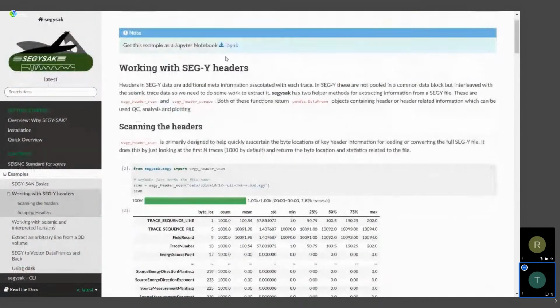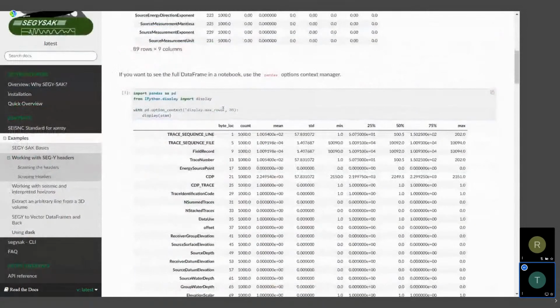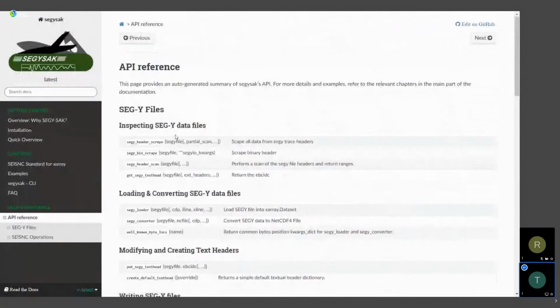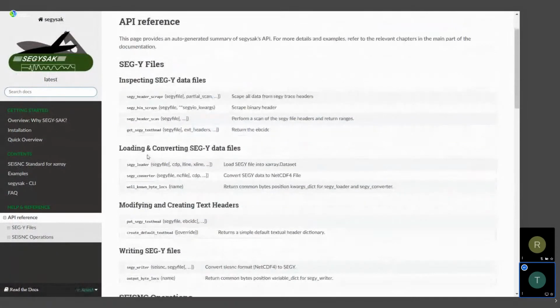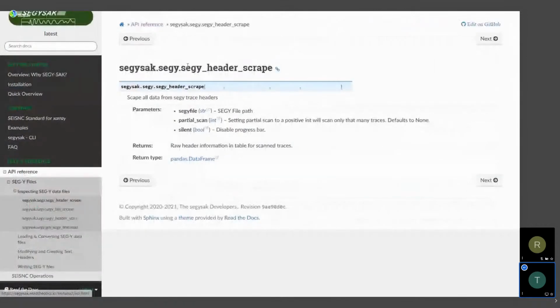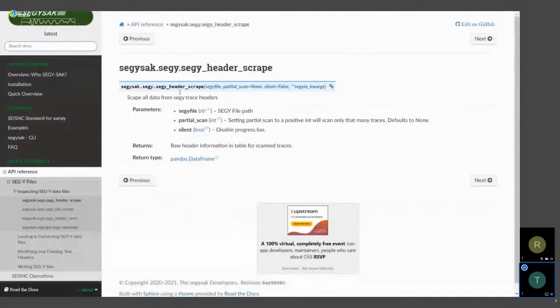And these examples are all available as Jupyter notebooks, so you can download them and play around with them if you want to. And then the last section I sort of point out is the API reference. So when you get a little bit more comfortable with the library, you can come in here and get some quick information about the call signatures of some of these functions that are available, as well as the help documentation related to them.